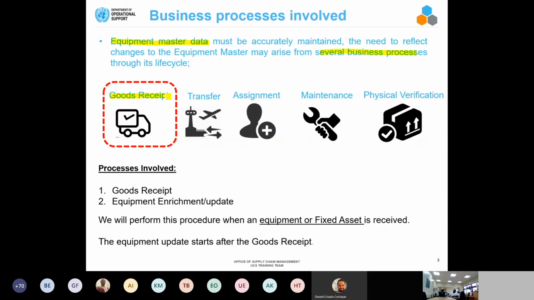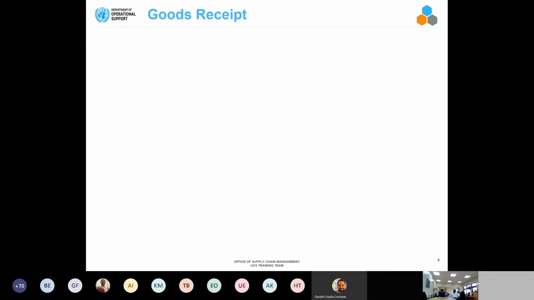So in this sense, the good receipt and the equipment enrichment update are these 2 processes that are part of the scope of this session, together with the assignment that we will see after a short break. So when do we perform this good receipt transaction in the system? I'm assuming that some of you already heard about this good receipt process. It is the moment that we are receiving goods in our entity. But maybe if I explain it with a diagram in a more visual way, it will be better.